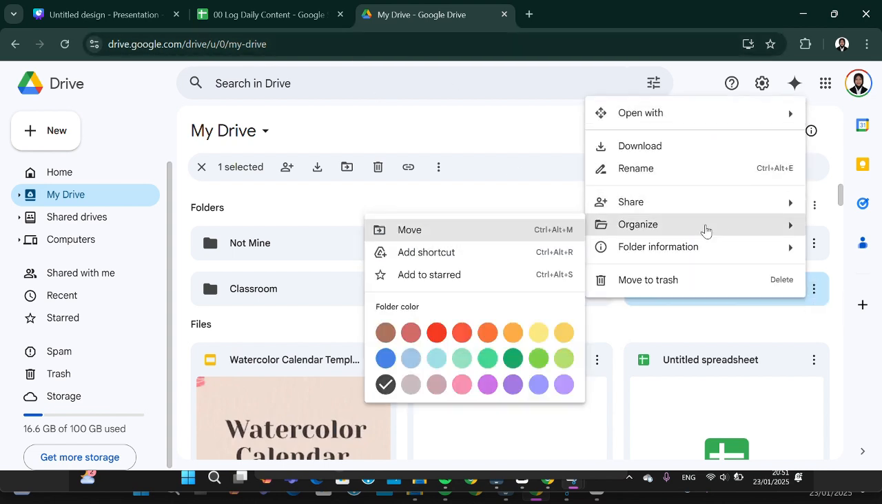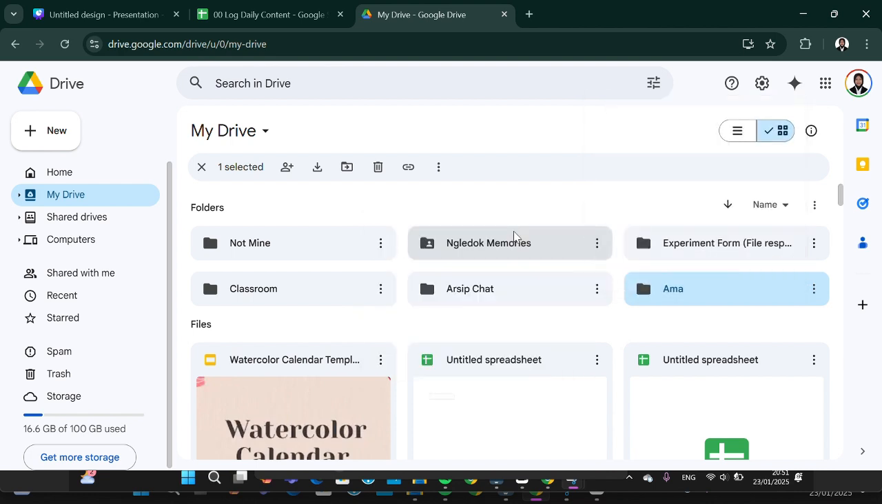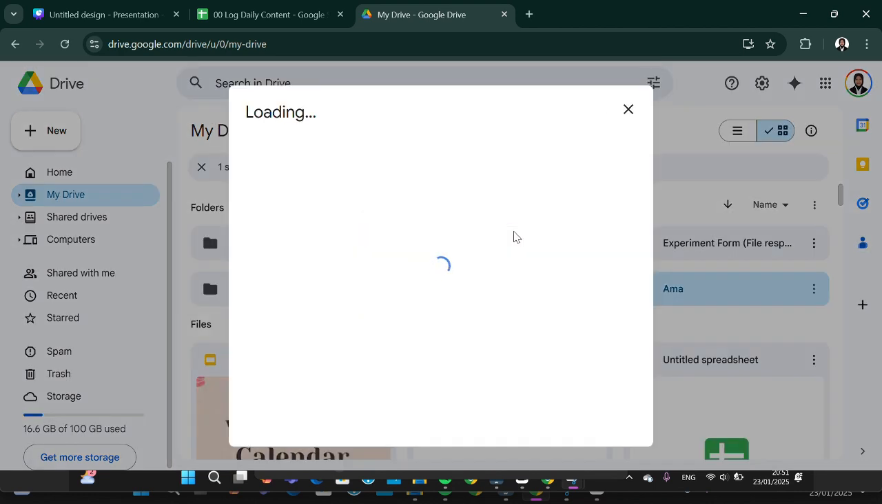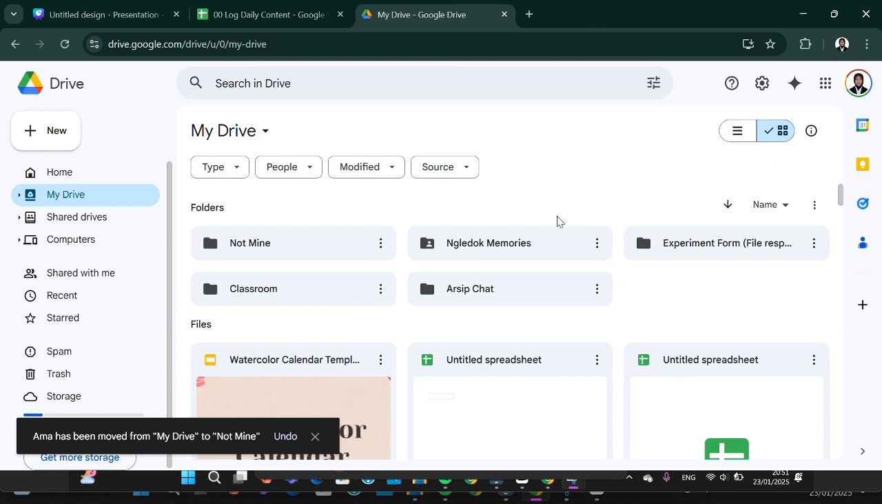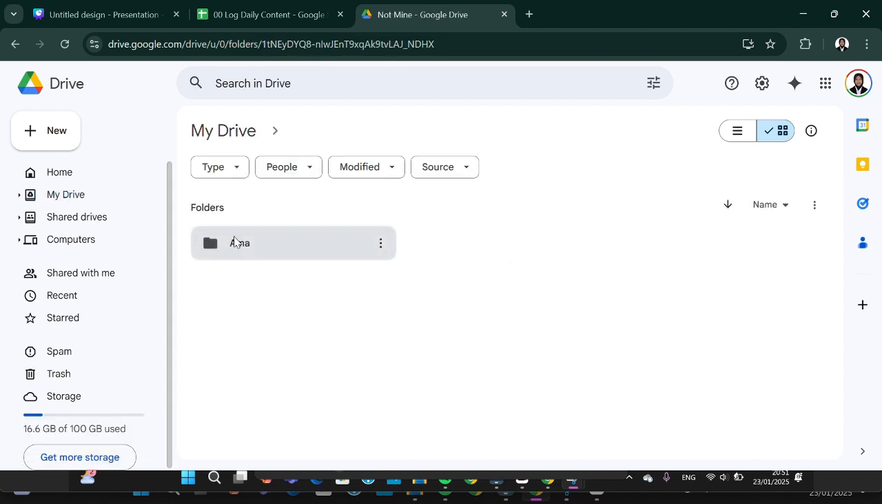And then we can click on organize and then select move. And you can choose the folder or drive you want to move your item to. For example, I'm going to move it to this folder. So we can click on move. Okay, and now this folder has been moved to this folder.